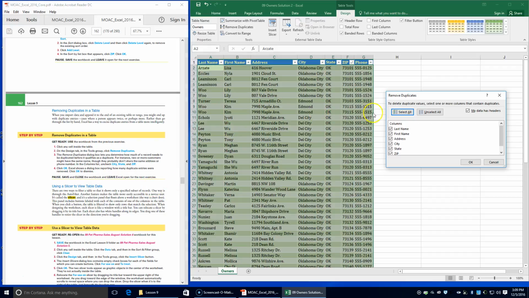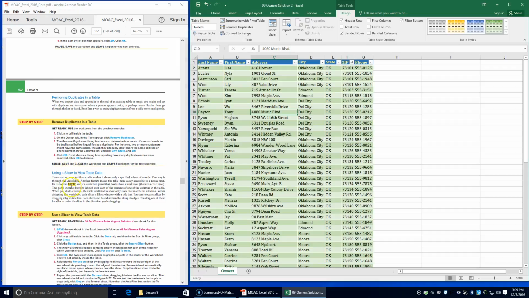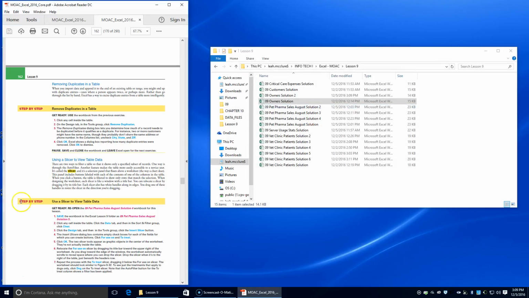phone number. So in the columns list, we're going to uncheck city, state, and zip. Okay, and then click OK. Excel shows a dialog box reporting how many duplicate entries were removed. Click OK to dismiss. So we should have had 17 duplicates removed. It says to pause, save, and close the workbook, leaving Excel open.